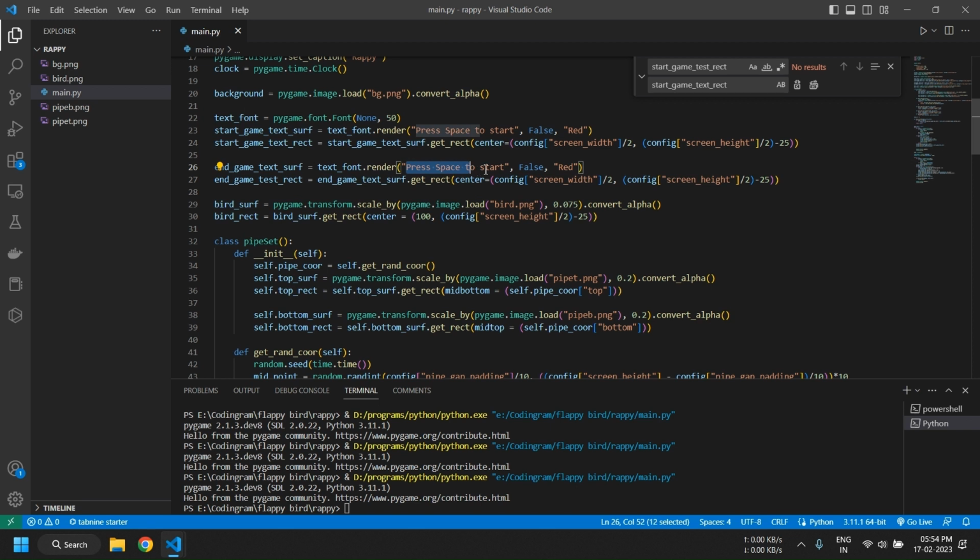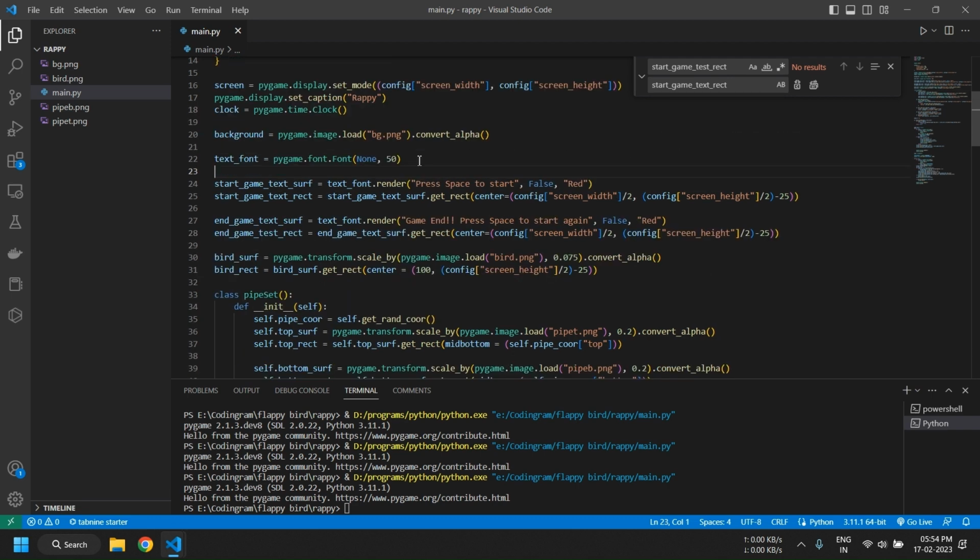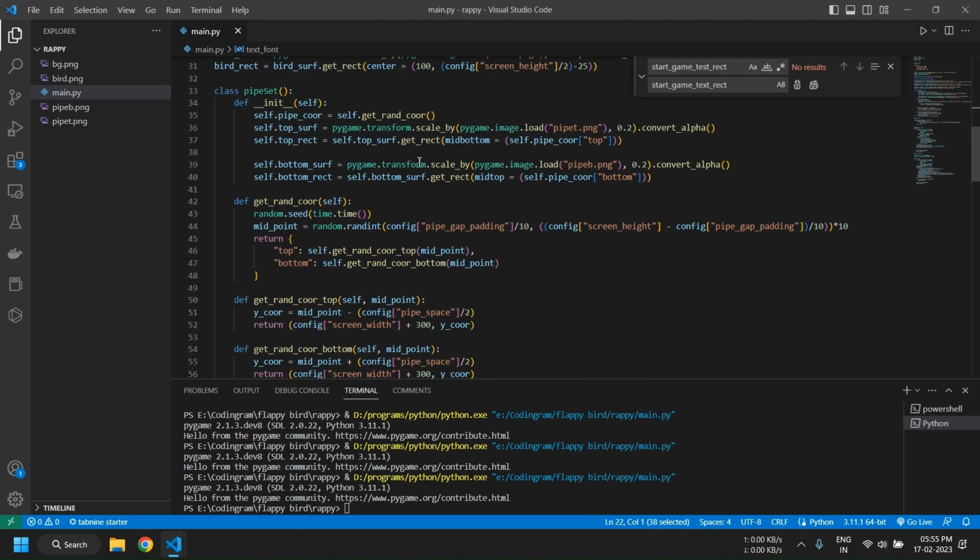So endgame text surf, and the message it would be displaying is game end, a few exclamation marks, press space to start again, and that's it. Now we want this to be also in a similar position to where the start game text was. Now, if you see here, I'm using the same font object to create both of those text. For a single font type, you just need one object and with it you can create multiple text.